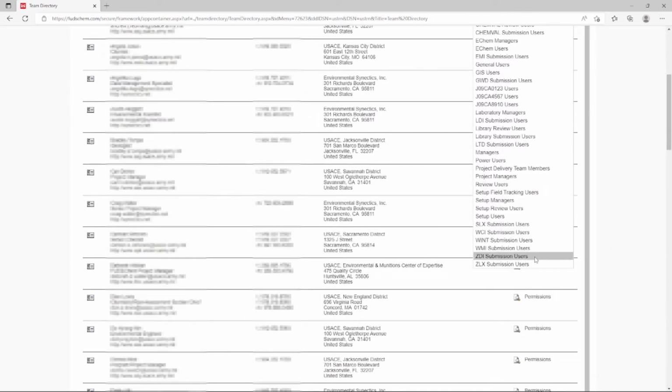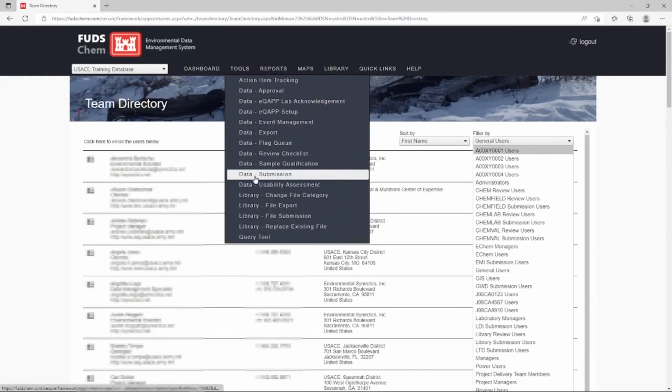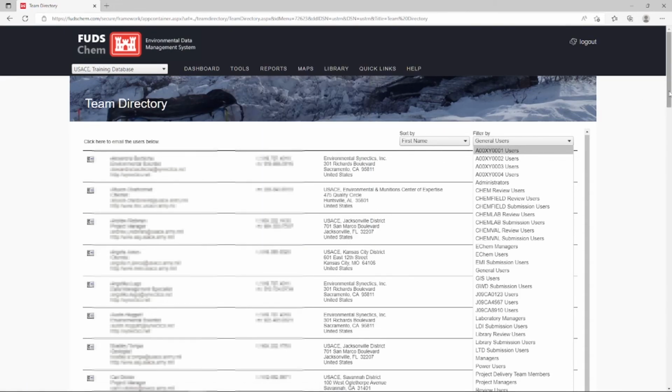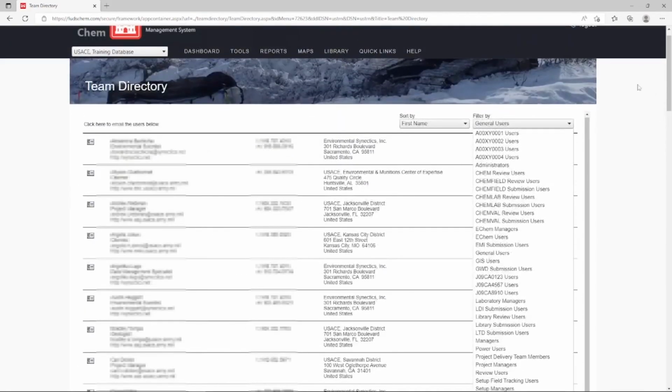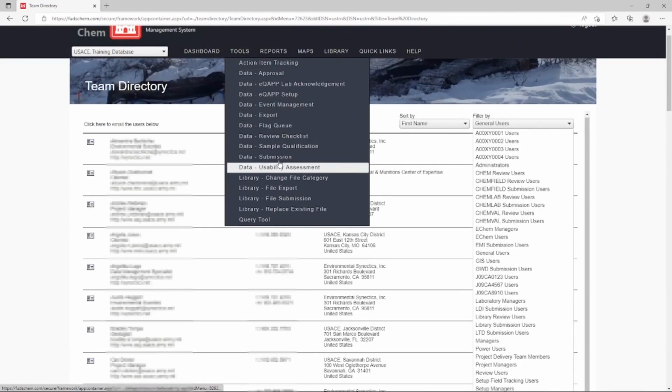ZDI Submission User permissions allow you to submit zone information under Tools, Data Submission. This data type is not typically used for FUDS projects. ZLX Submission User permissions allow you to submit zone site cross-reference information under Tools, Data Submission. This data type is not typically used for FUDS projects.